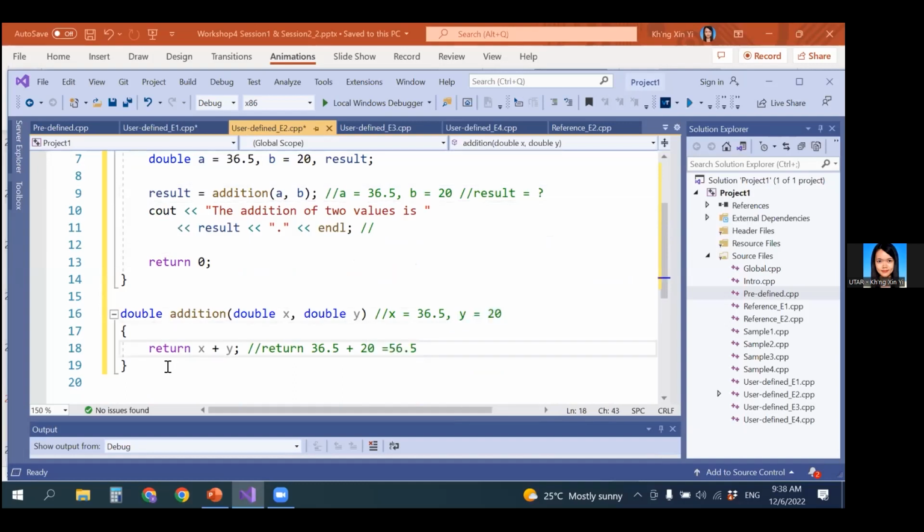And then the statements inside the addition function will get executed. So it's going to return x plus y. So it will return, and what is x? 36.5 plus what is y, which is 20. So it's going to return 56.5 to the function caller. So after that, it will return back the return value 56.5 to the function caller here.